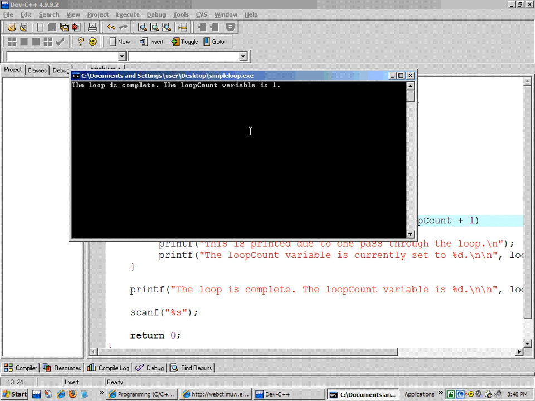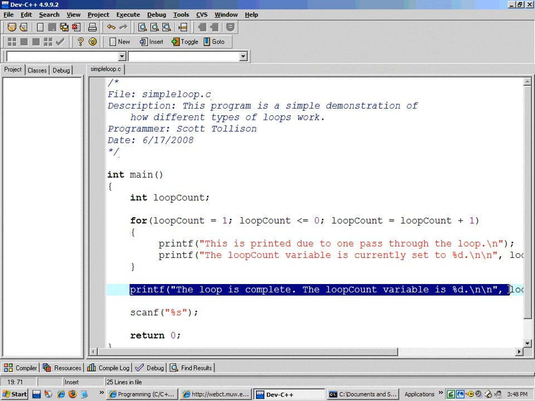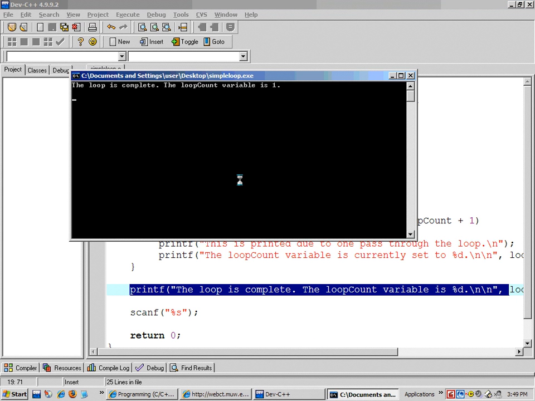And there you see the loop was never executed. It did the pre-test, found out that the condition was invalid because 1 is greater than 0. And then it moved directly down here and printed this line of code that tells us that the loop has been completed, even though in this instance it never ran even the 1 time, and that the loop count variable is set to 1.